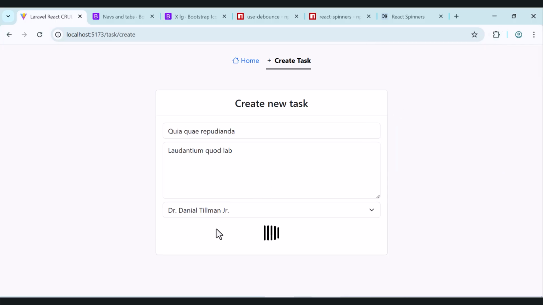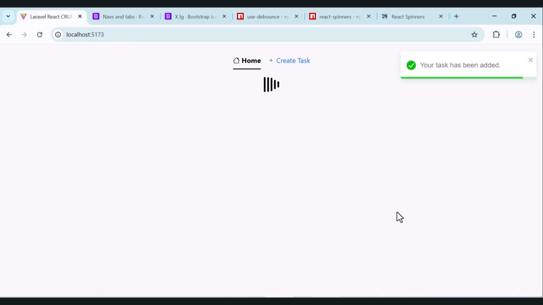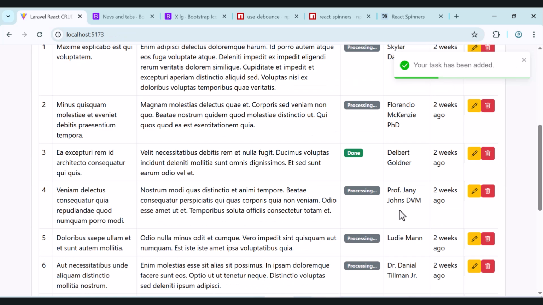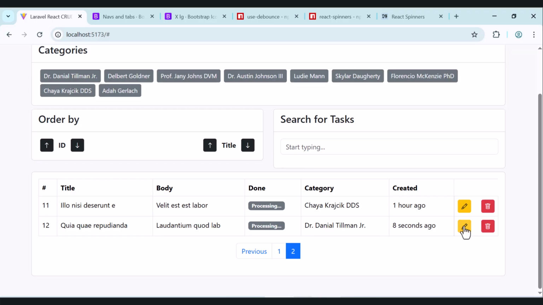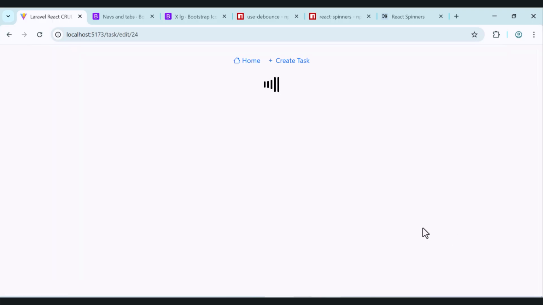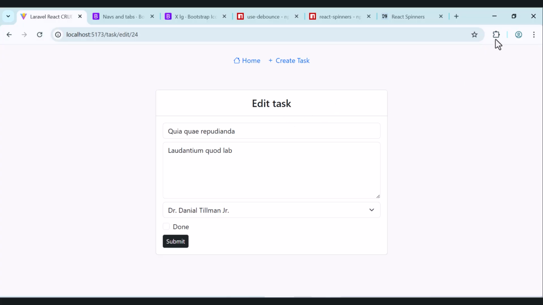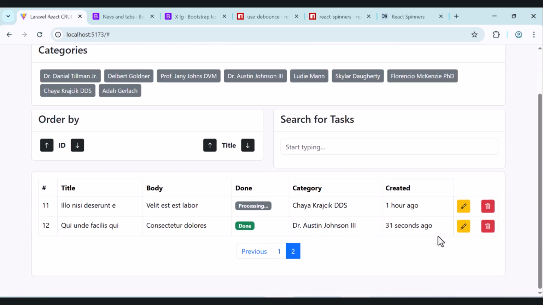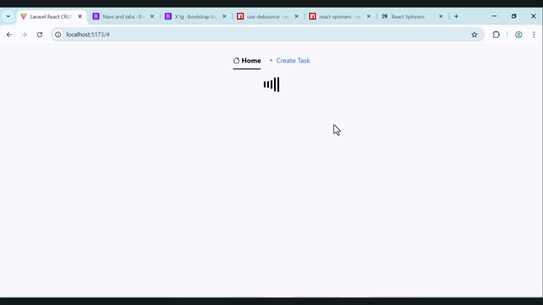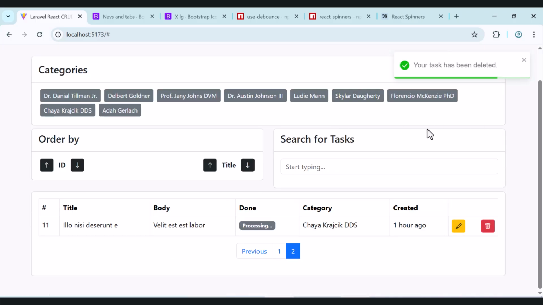Submit. Your task has been added. Let's move to the second page and find the task. Now we can update the content, submit again. Let's see, your task has been updated, and move to the final page. And here it's done. As you can see, we can remove it as we have seen. So I think we are done with our CRUD application.